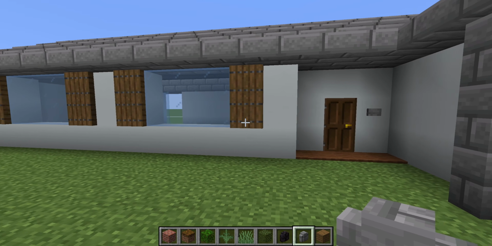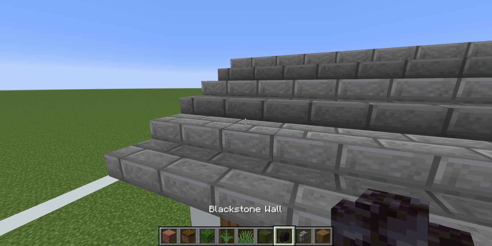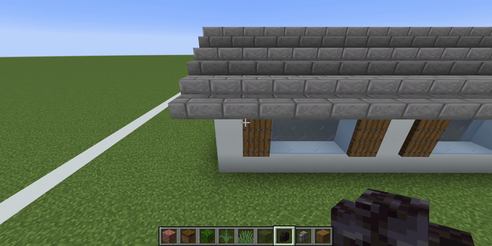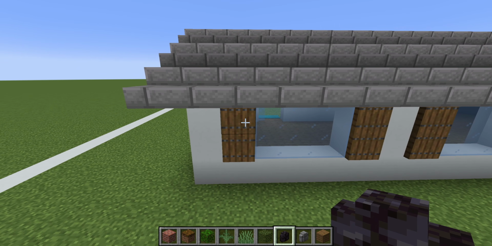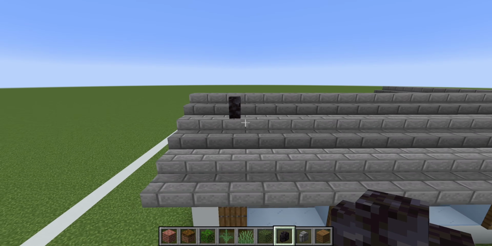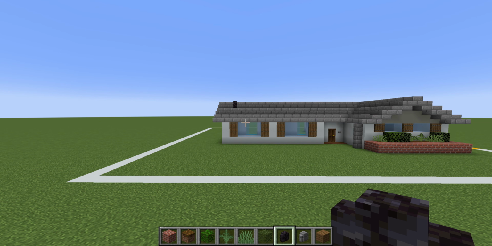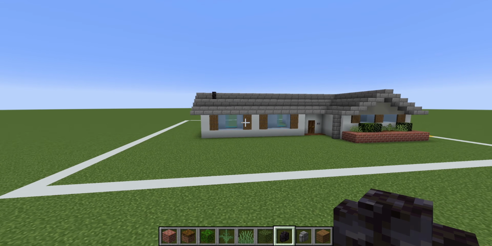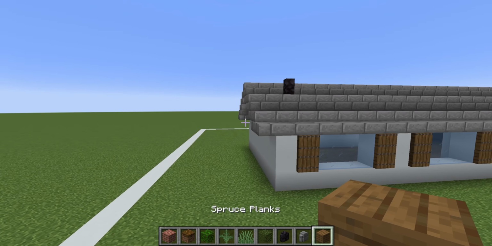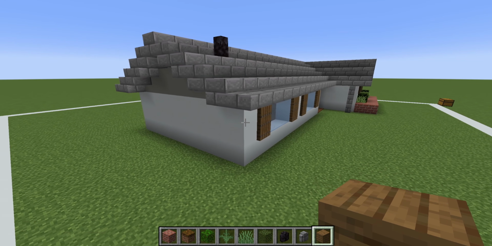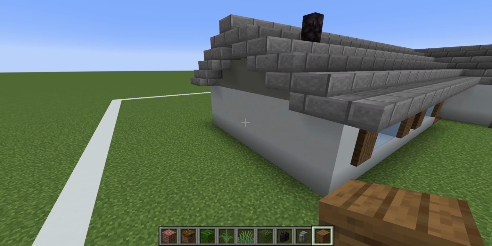We also want to grab black stone wall, and on the left side of the house, lining up with this shutter on this left window here, we want to place a black stone wall to act like a little chimney, just like so. And with that complete, it's time that we figured out where exactly the garden for this house is going to be.